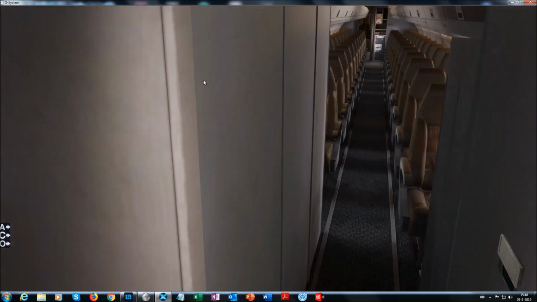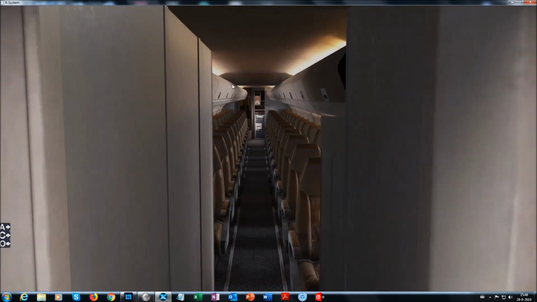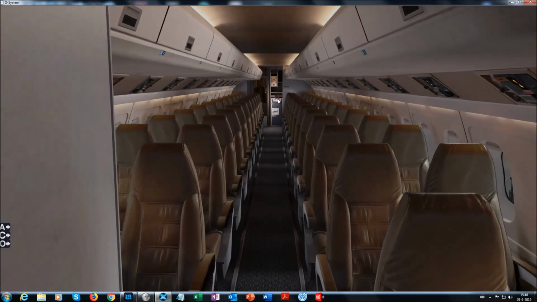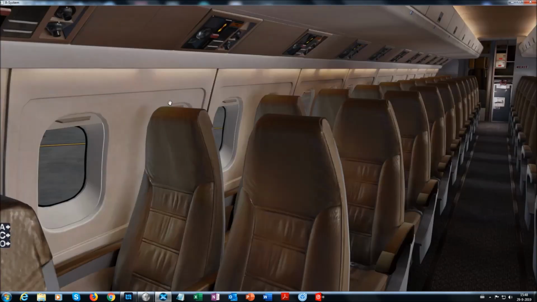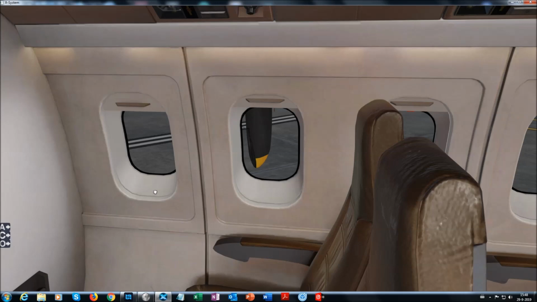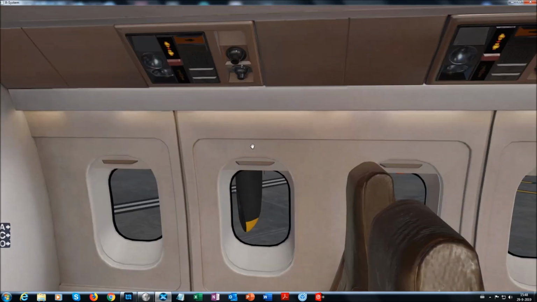And if we continue our walk through the virtual cabin, you will see that a lot of stuff is modeled in here as well. You can close and open the window blinds if you like to do that. The reading lights are modeled, and so is the flight attendant call button. Don't know if you like stuff like this.